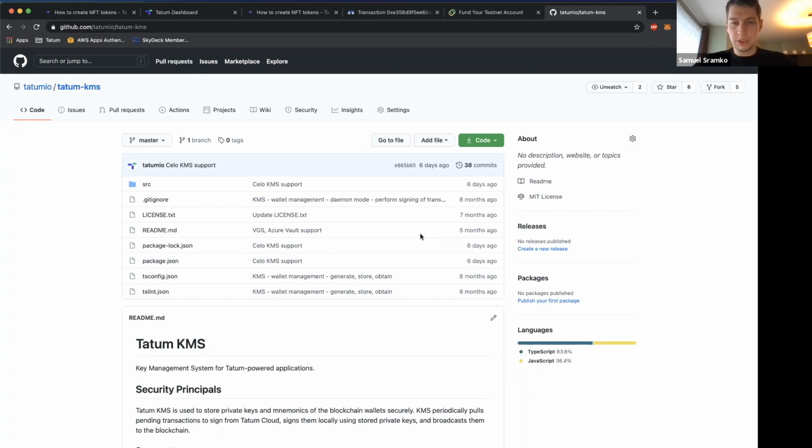Will Tatum support any ZK rollups or optimistic rollups? Calvin, yes, we are thinking and looking a lot into zero knowledge protocols because it's very interesting and a lot of our customers are asking for these kinds of features. So yes, it's on our roadmap. We hope by the end of this year there are going to be a lot of zero knowledge protocols.